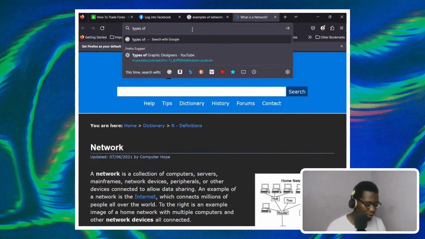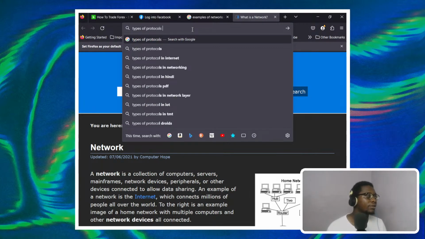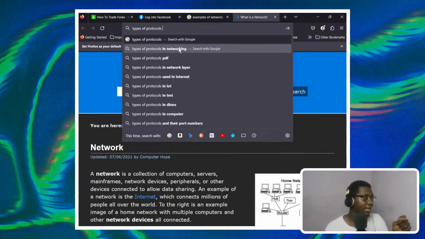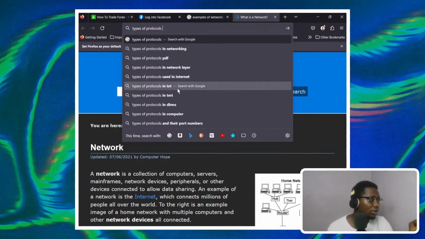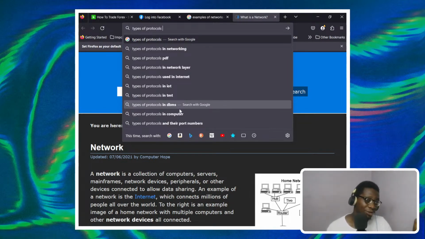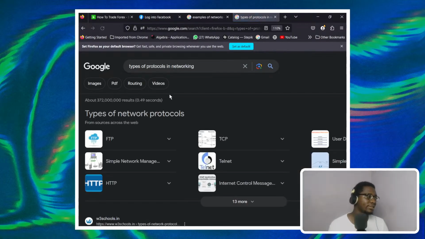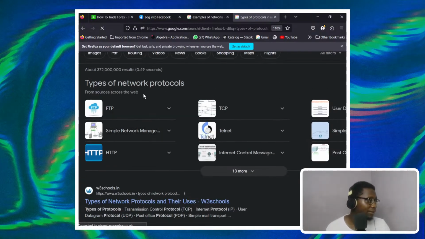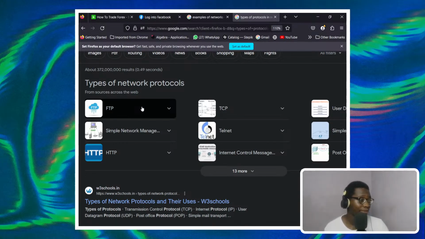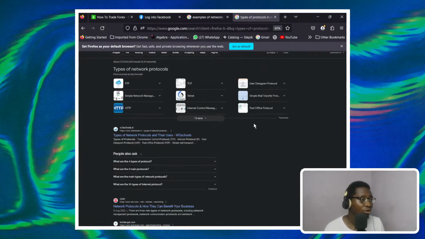So, types of protocols, very quick. In networking, there are different ones. There are also protocols in IoT and in DBMS, that's database management system. That one also has protocols it follows. Then we have computer networking, and they've listed everything here. We have File Transfer Protocol. We have SNMP, that's Simple Network Management Protocol. We have HTTP, very common, Hypertext Transfer Protocol. We have TCP, another common one, Transmission Control Protocol. We have Telnet. It goes on and on.